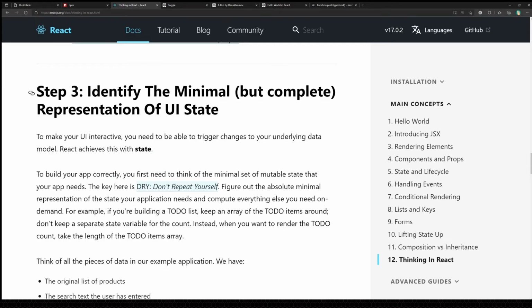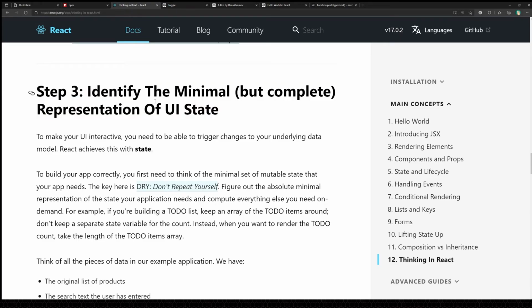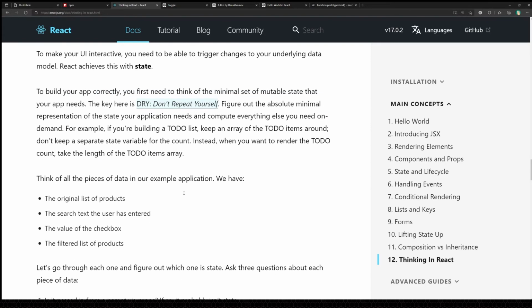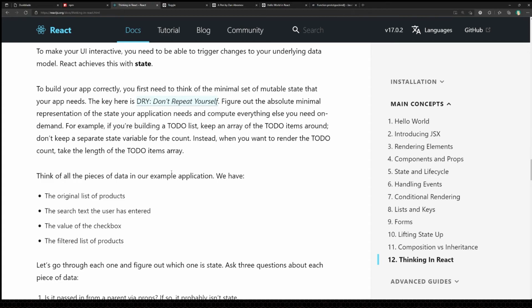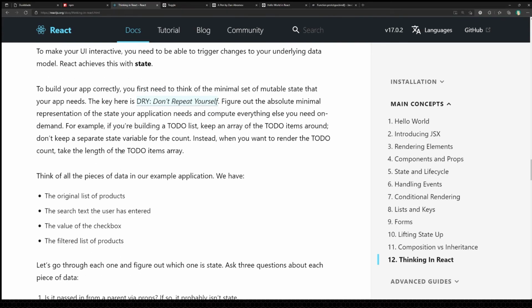Identify the minimal but complete representation of the UI state. If you think about this, they have never talked about how we manage the CSS of this. In Angular, we manage the CSS using component.css. But here, I think we don't have that limitation. We can use CSS however we want. Okay, with this, they say DRY, don't repeat yourself. So you don't have to do anything multiple times. If you find something which is getting repeated multiple times, then you can just create it into a component.